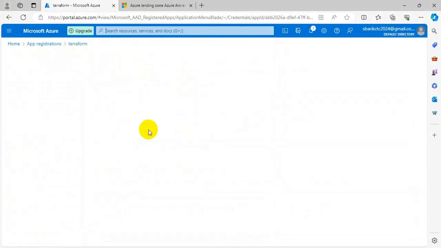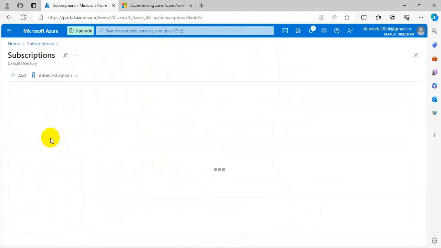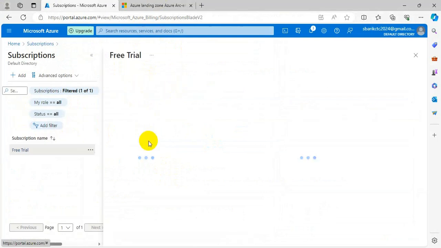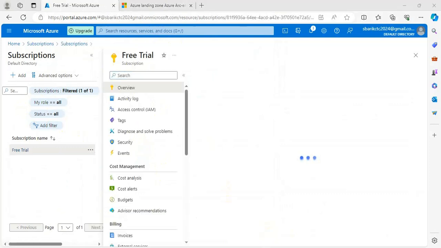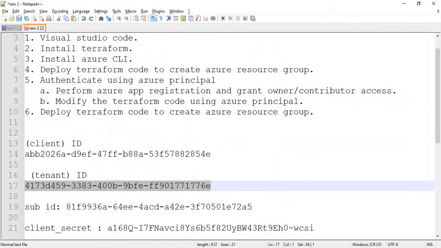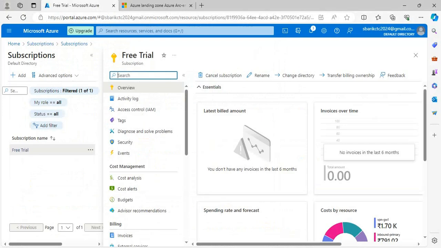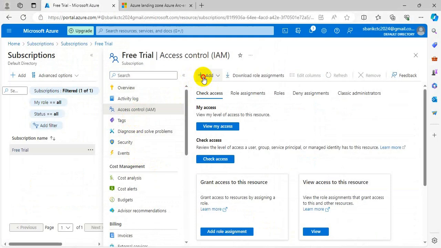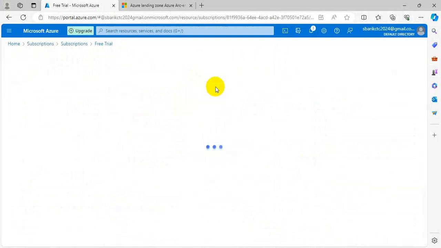Let me go to the subscription. That step I skipped. I already mentioned in my notepad to perform this activity, however I skipped it. Let me go to Access control (IAM), and then we have to add the role assignment.